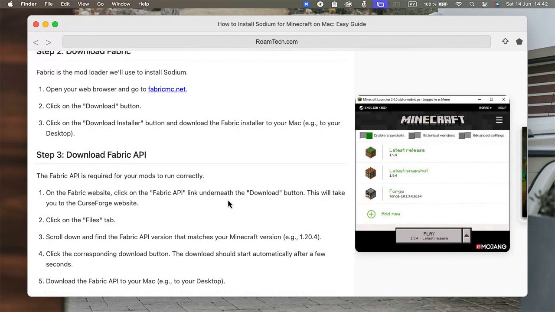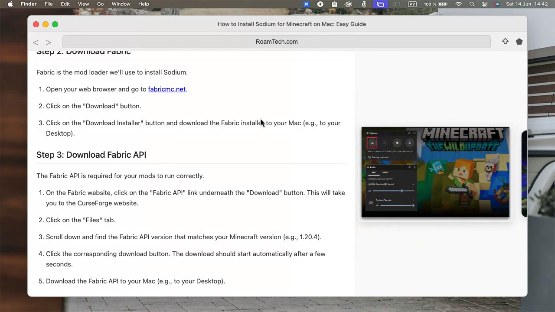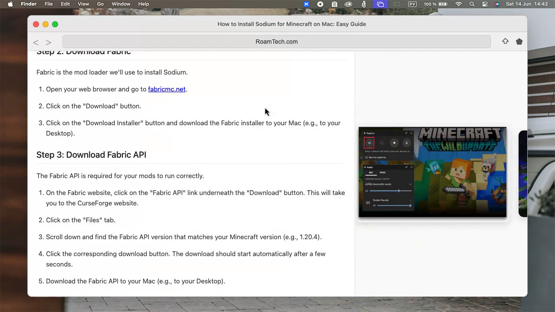Today I'm going to show you how to download and install Sodium to any version of Minecraft on your Mac. Before we get started, it's important to note that you will need to have Java installed on your Mac. So if you don't have it already, I will leave a tutorial linked in the description below.